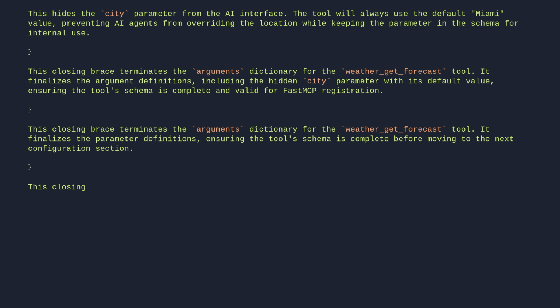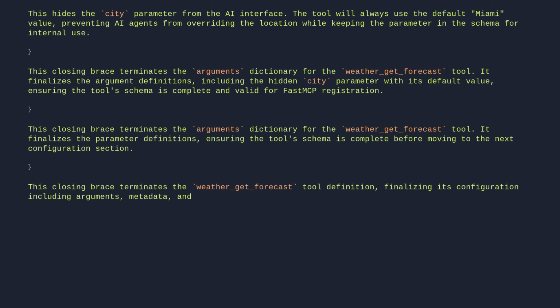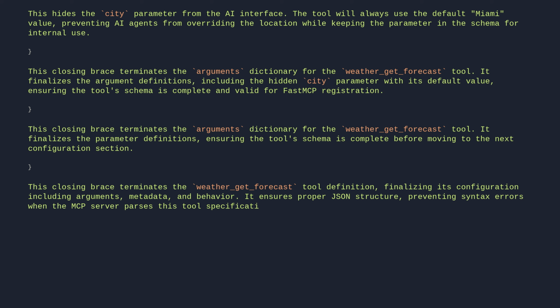This closing brace terminates the WeatherGetForecast tool definition, finalizing its configuration including arguments, metadata, and behavior. It ensures proper JSON structure, preventing syntax errors when the MCP server parses this tool specification. The pattern maintains clean separation between tool definitions in the broader server configuration.